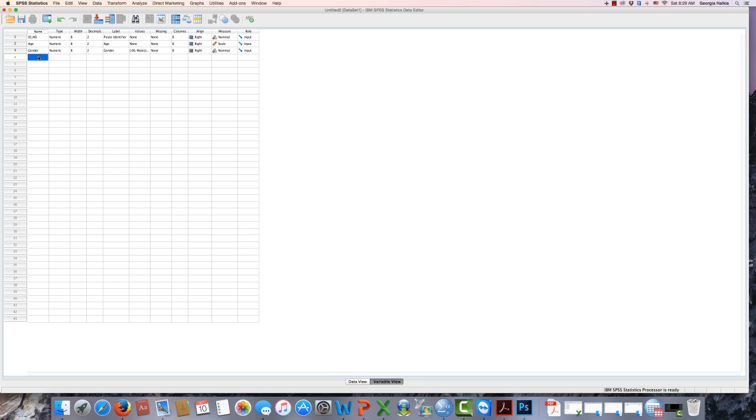The next one is going to be years spent at sea. So years underscore at sea. Again, no gaps here. You don't have to put an identifier if you don't want to. And that is going to be a scale measurement because it's actual numbers again. And you go on and you create all those variables, okay?